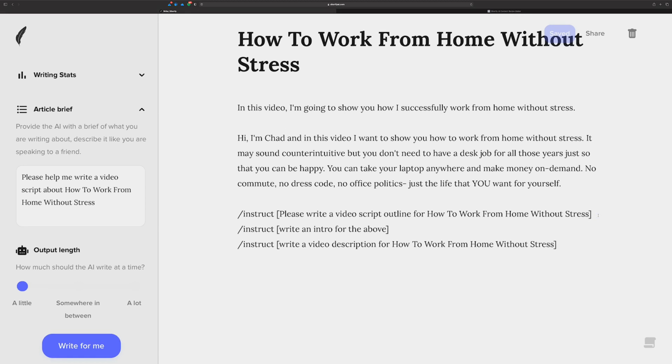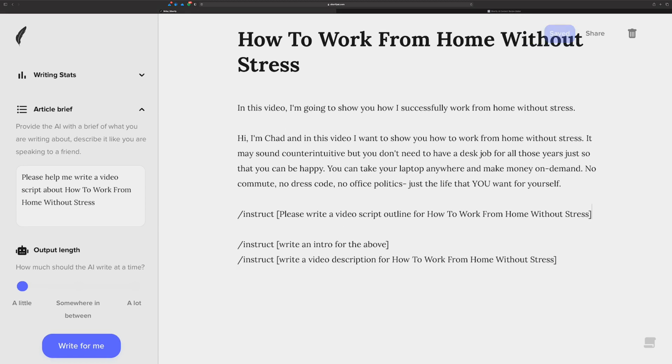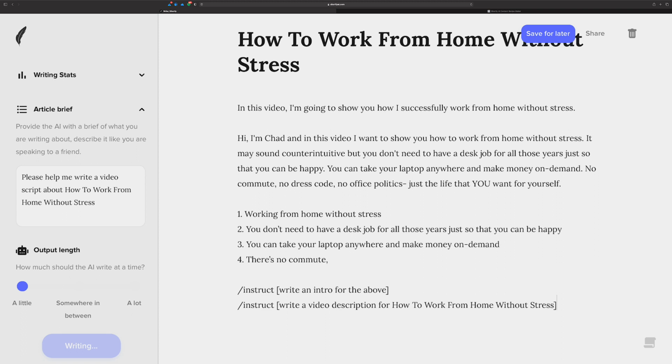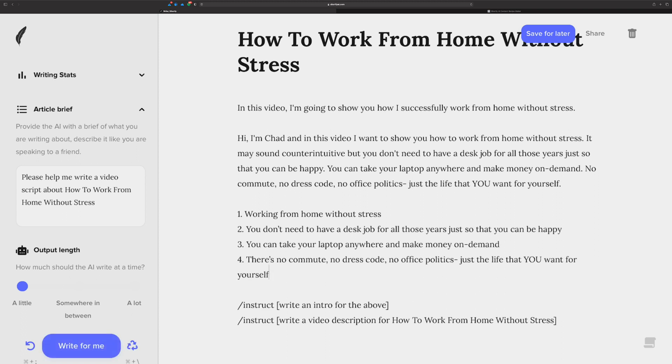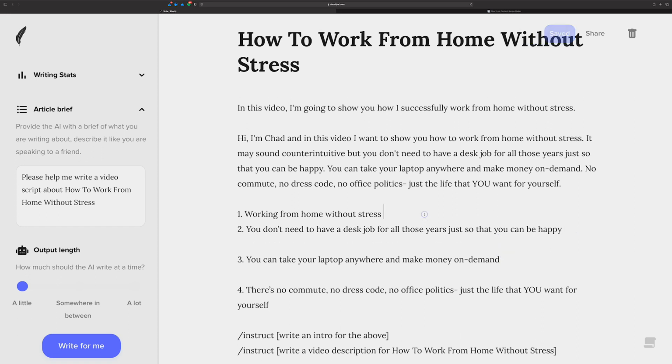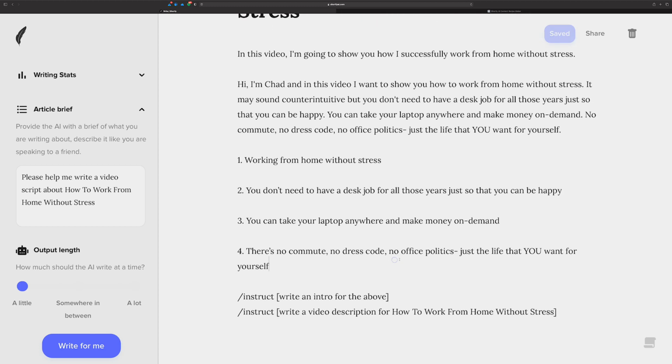Okay, so next we probably need some form of an outline to get started with generating or writing our script. And so just run this. See what it comes up with for some ideas on how to outline a video for working from home without the stress. Okay, that's interesting. That's actually pretty smart, so I'm going to keep that. And let's see what we can do here.